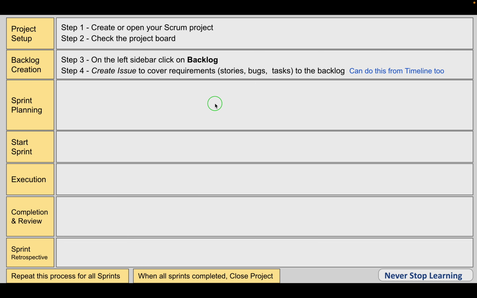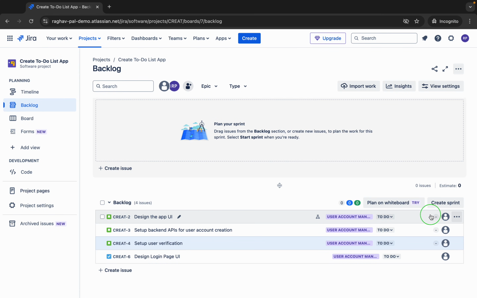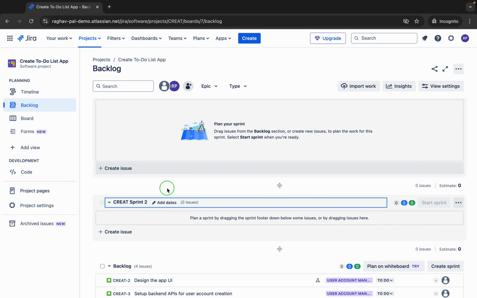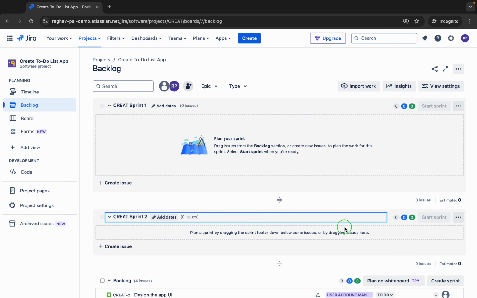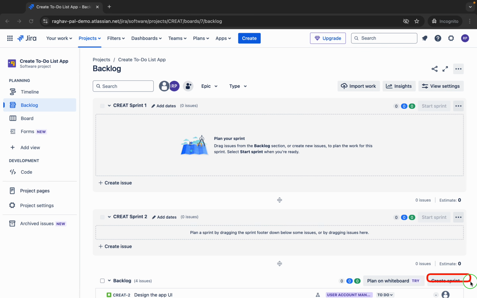Okay, now after this, the next thing we have to do is create the sprint. So you can see here we have an option to create sprint. So I can click here, create sprint, and you can see the sprint will get created. We already have sprint one here. As I keep on clicking the create sprint button, it will keep on creating more sprints.